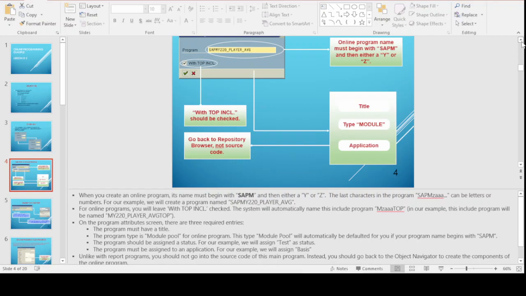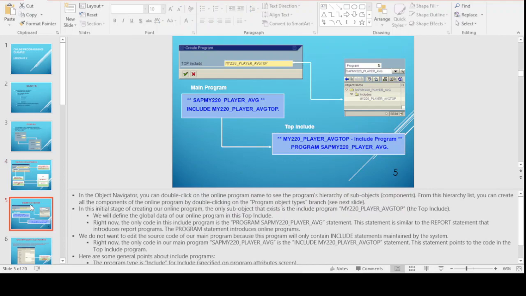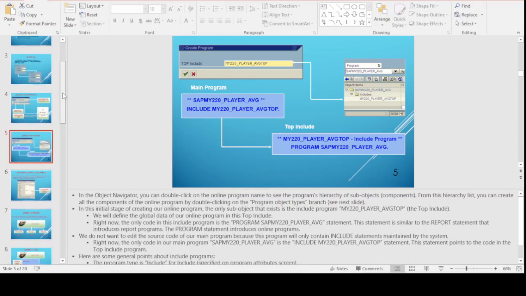Unlike a report program, you should not go into the source code of this main program. Instead, you should go back to the object navigator to create the components of the online program. The object navigator was previously known as the repository browser. This means that when we give the name and all the details, we should not go into the source code of the program. We should only create the program and activate it, while the other things will be done in the object navigator screen.